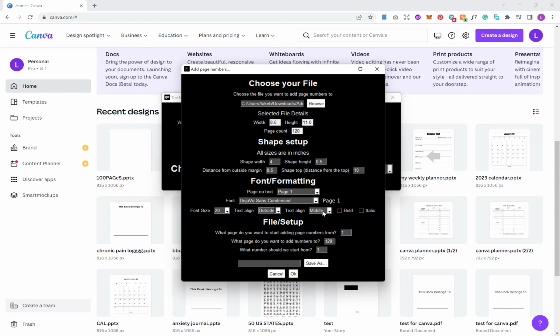And then with my text align, because I want to make the most of my space and have the page number right in the bottom of the shape or the text box, I'm going to hit bottom to line it at the bottom of the shape. But again, you can also choose top or middle in addition as well. We can choose if we want to have it bold and or italic.